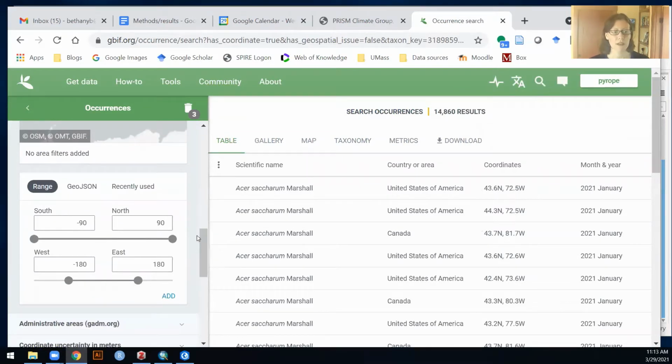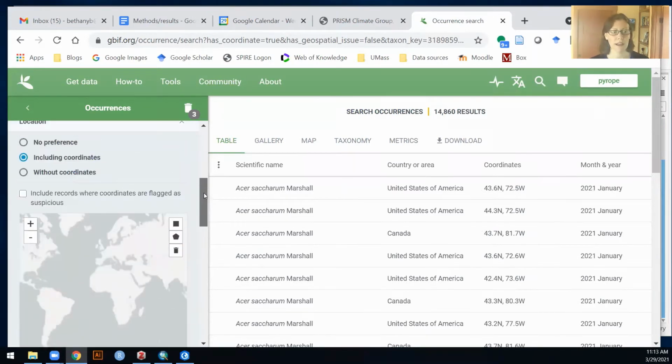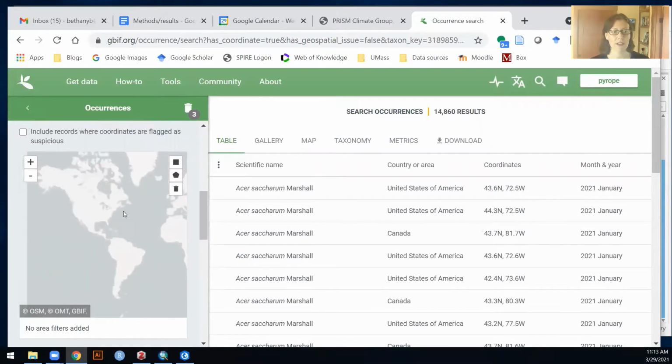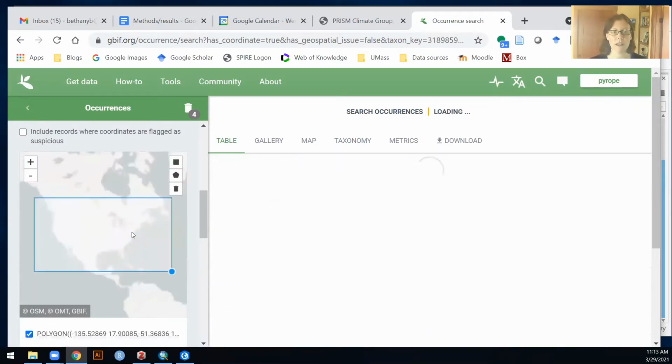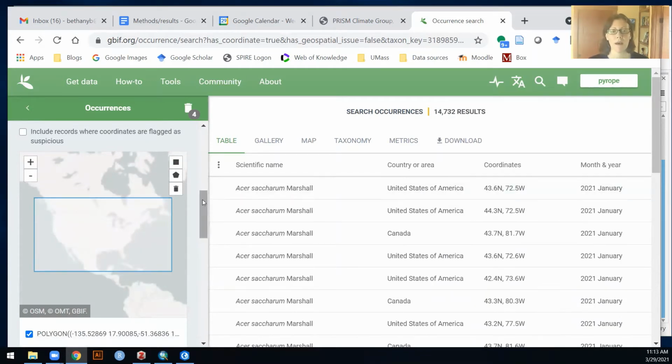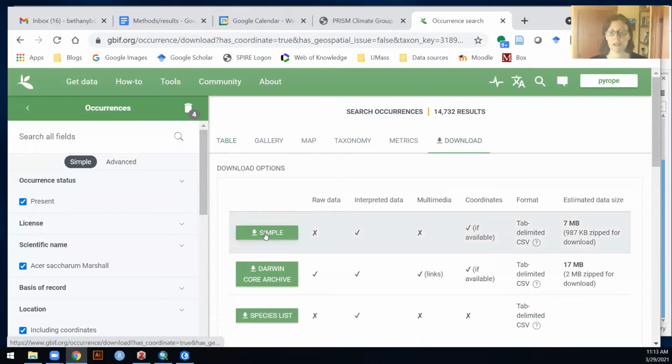And then you can also put in or draw in a geographic range, as you prefer. So, say, I just want things from North America. This updates your results, and then you can download this information as just a simple CSV, which will include the coordinates as well as the species names and a whole lot of other things too that we'll see in a second. So that was the process that I did to get these maple data.